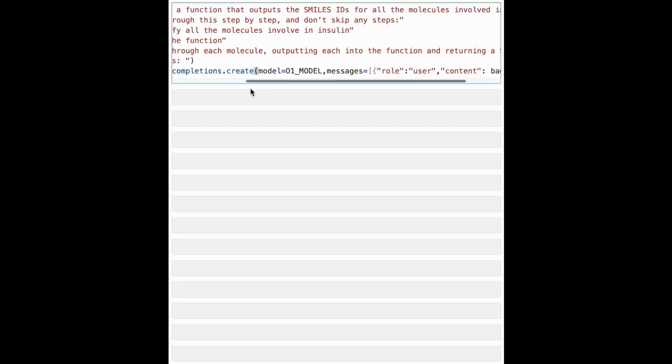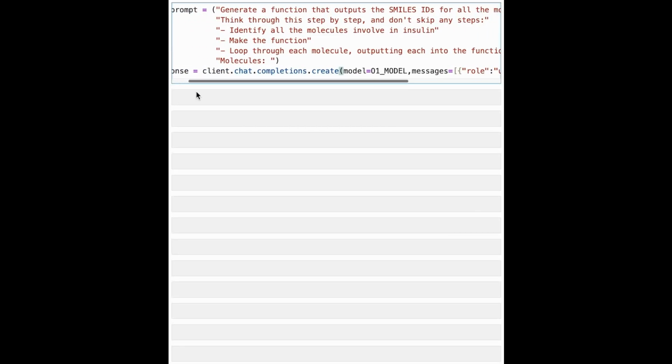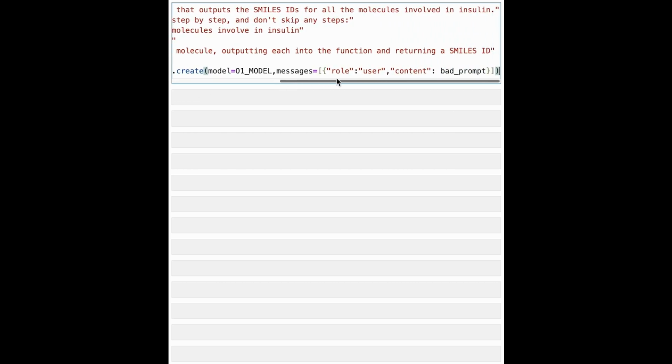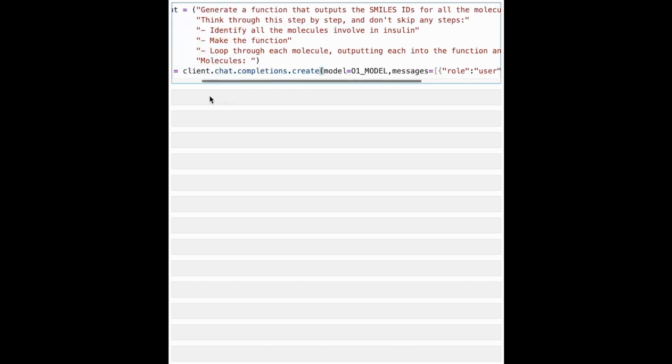We'll start with the first 2 principles, which are being simple and direct, and that no explicit chain of thought is required. I'll start with an example which breaks these rules. Looking at this prompt that I've pasted in here, we're instructing the model to generate a function that outputs the SMILES IDs for the molecules involved in insulin. Then we moved on to give it some chain of thought instruction. So we've asked it to think step by step, and we've given it 3 steps to work through. And we've also given it a start-in prompt to give it a hint as to how we want it to start.